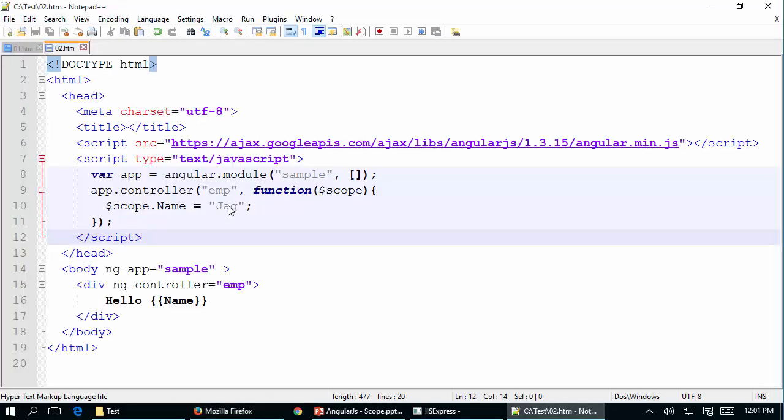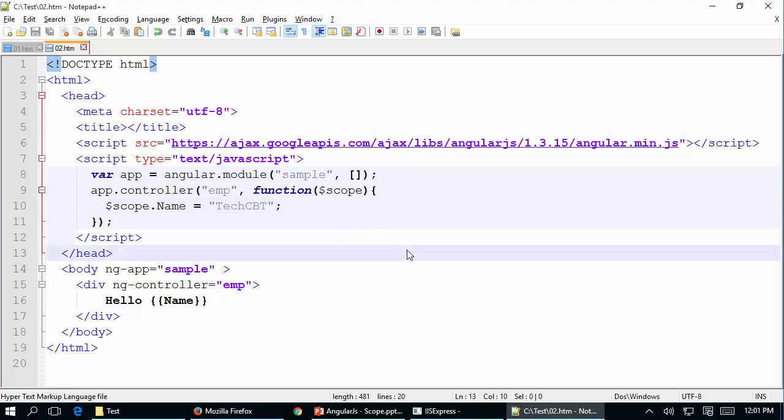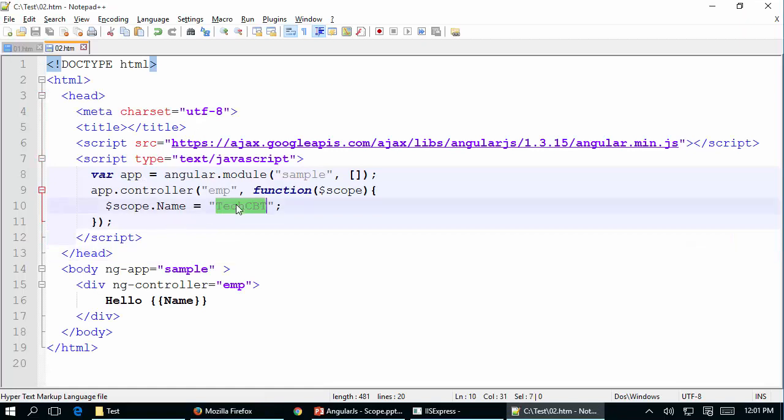If I put something like tag cbt here, and if I go back and refresh it, you can see I got a different name here. In that way you can place or modify your particular scope with any number of values or any number of properties, including collections and also methods.